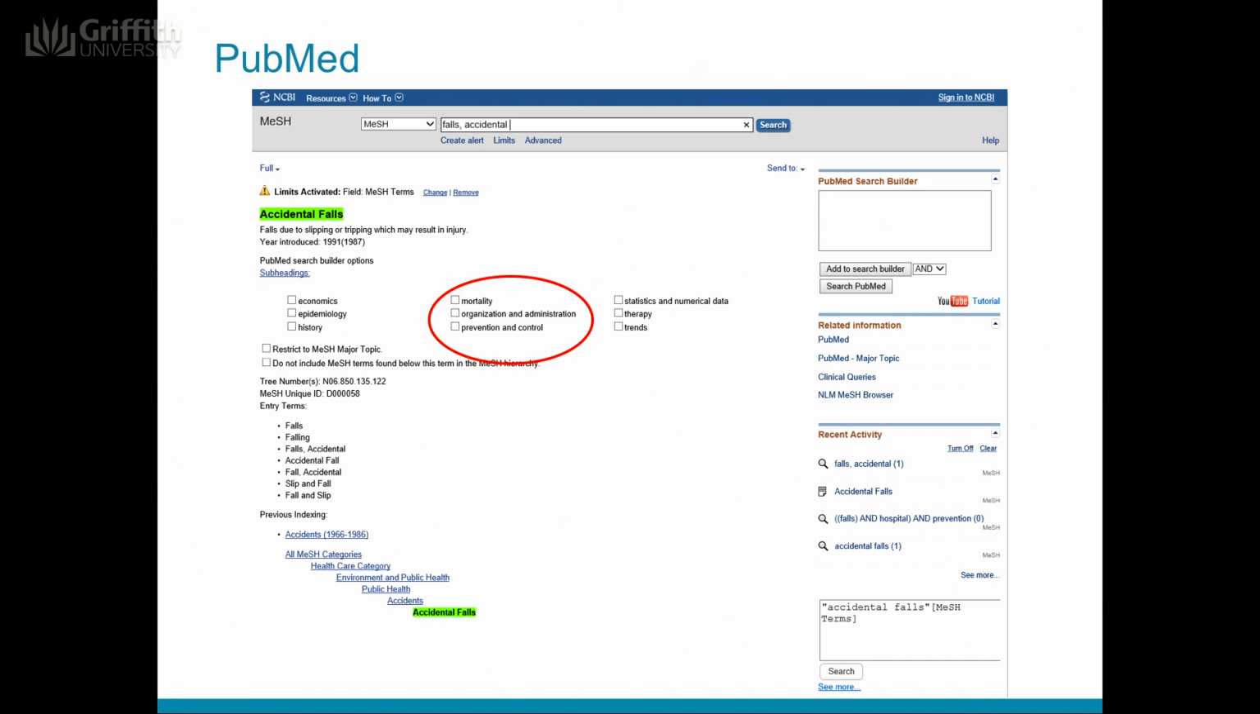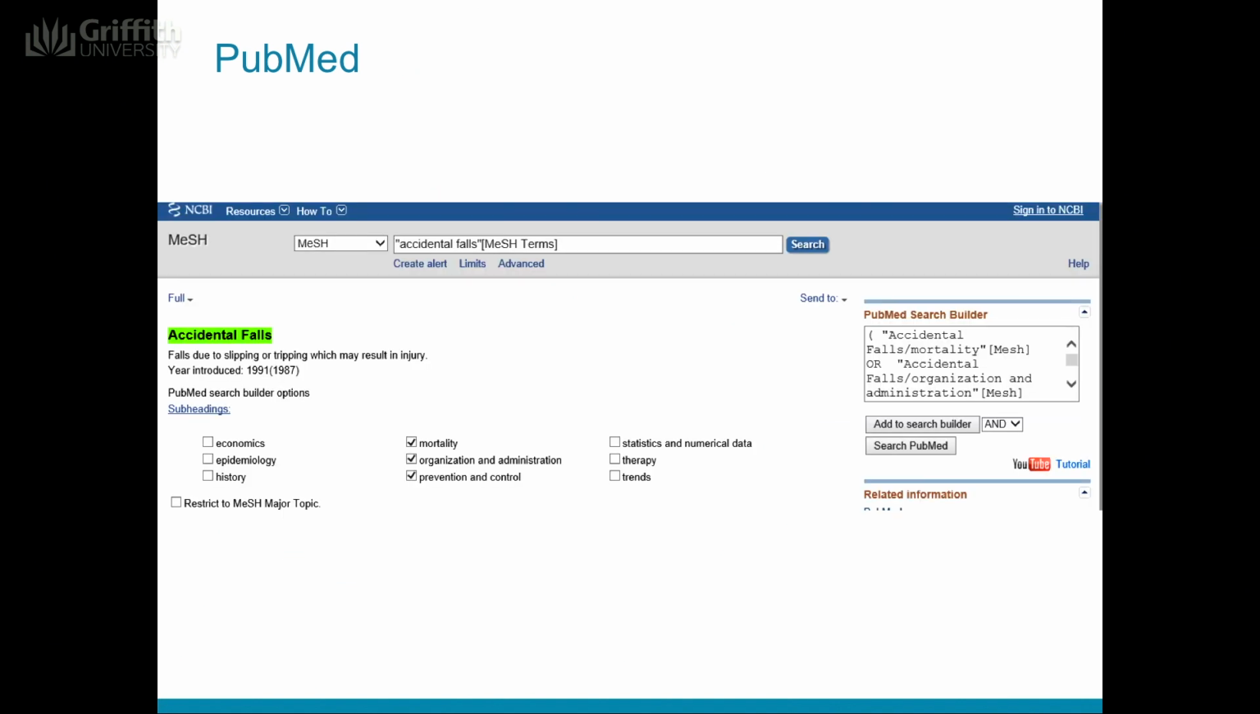Another thing it does, it asks you, well, what about falls? Because, you know, there are many records for falls, but what are you particularly interested in? Well, I'm particularly interested in the mortality, preventing falls, but I'm also interested in organisations because I'm looking at hospitals. What are hospitals doing for falls? But what I'm not particularly interested in there, and I haven't circled it, is economics or the history of falls, epidemiology of falls, trends of falls, etc. So I'm being very specific about what I am interested in here. And once I tick on mortality, organisation, prevention and control, I'm going to run that search.